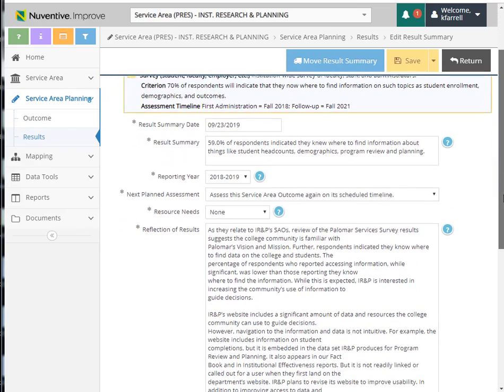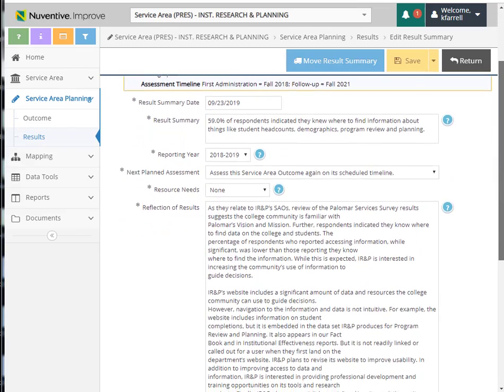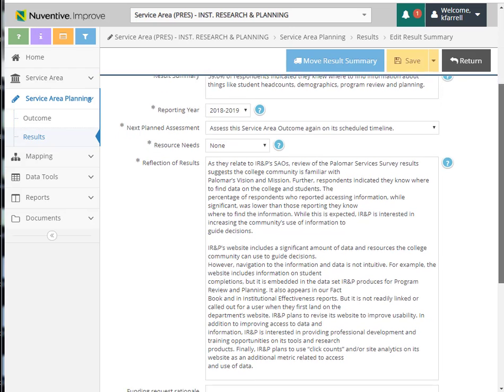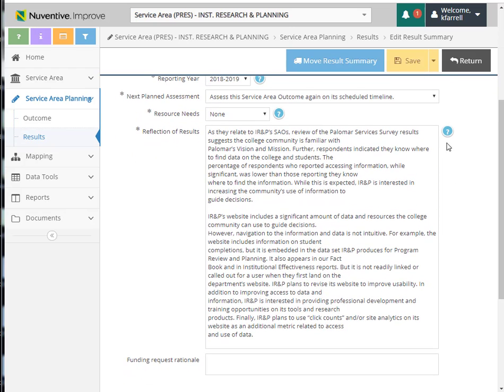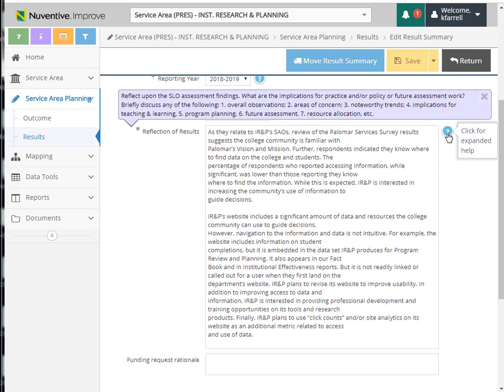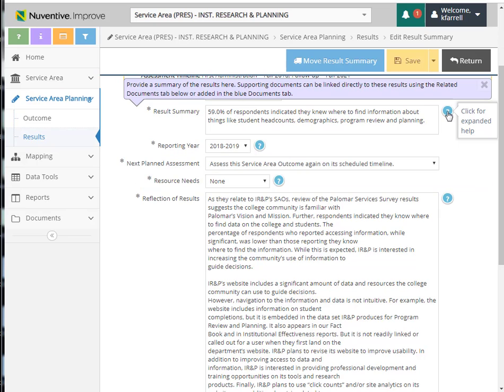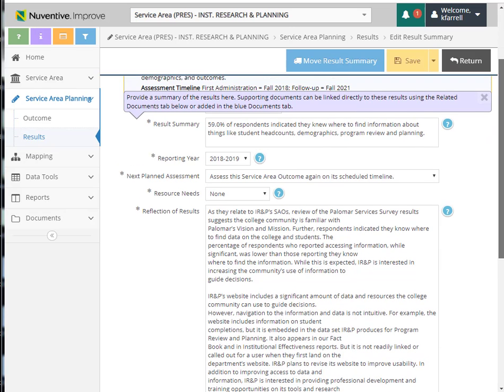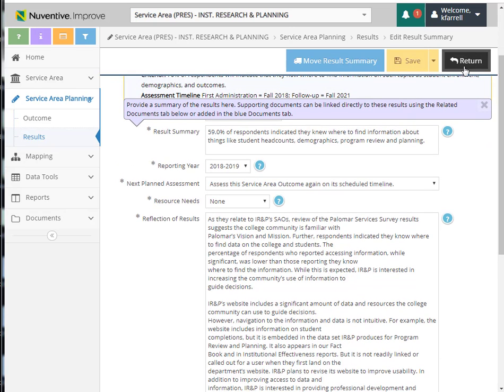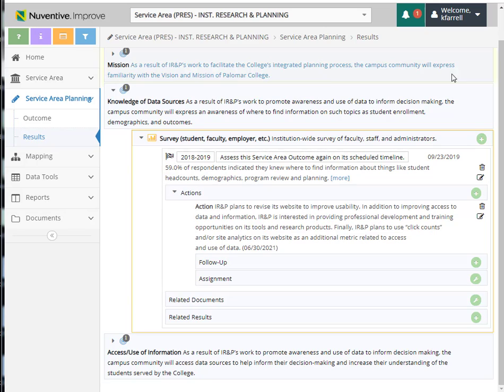look at the fields. So you'll see results summary, then the summary is just what did you learn? Reporting year, next plan assessment, you'll see reflection of results. This is really important. What did you learn as a result of your assessment? Click on the question mark icon next to any field to learn more about what type of information to enter into that field. Now I'm going to return to the results page to show you how to enter new results.